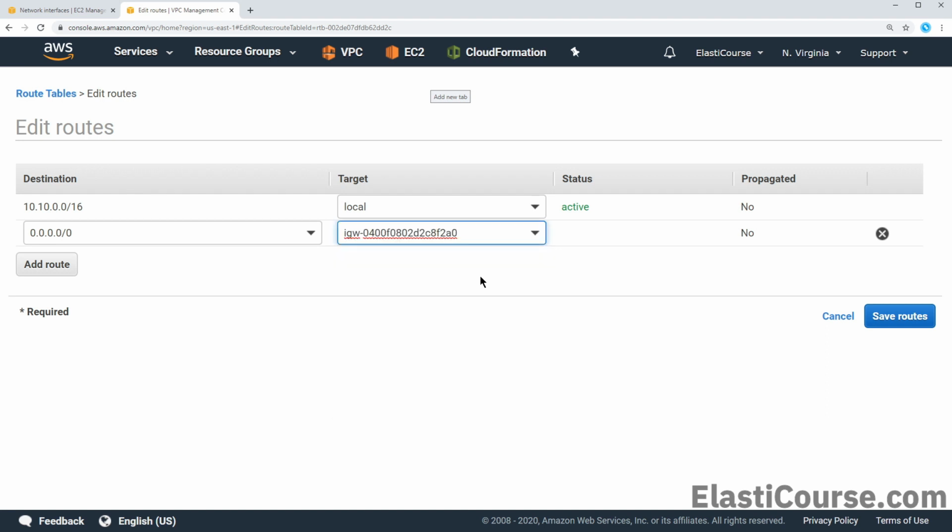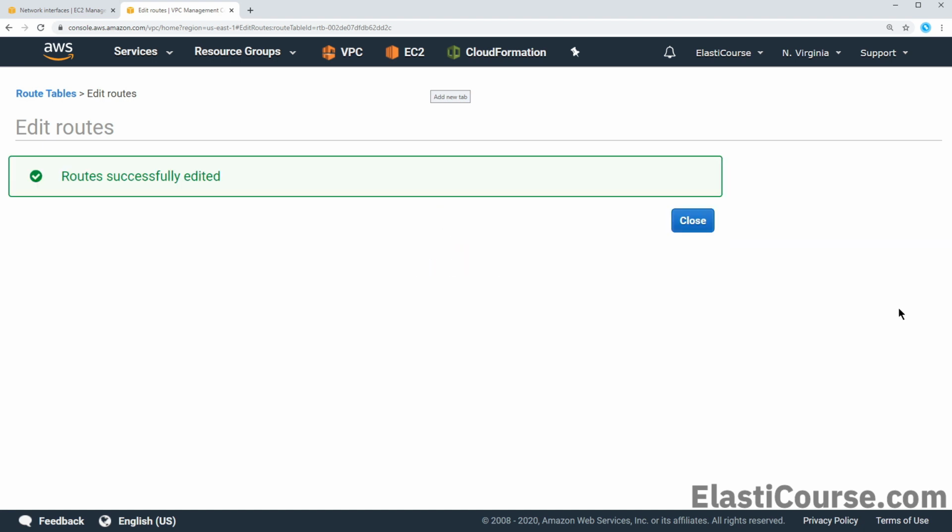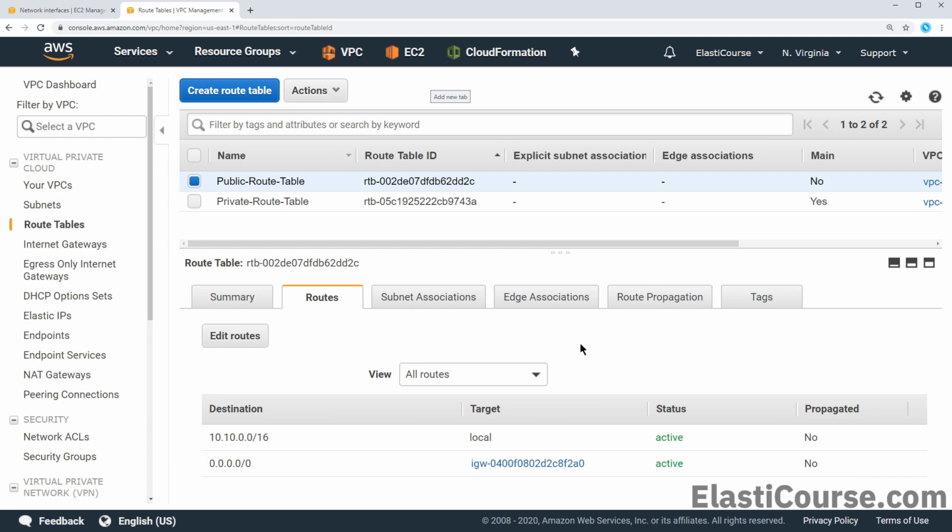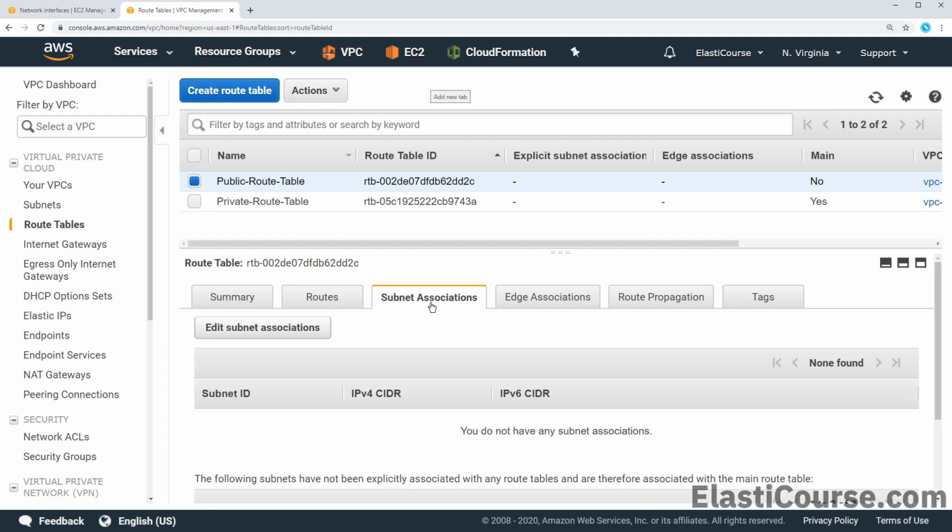So a requirement for being able to connect to the internet from AWS: first you need an Elastic IP, which is a public IP, and second, you need an internet gateway so you can reach the internet. So once we add our default route, now our public route table is ready. We just need to associate it with our subnets that we want to be exposed to the internet. As of now, there is no subnet association under this route table.